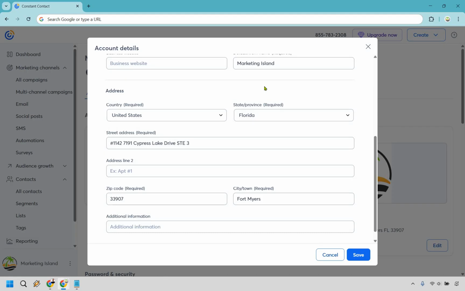This is important because you won't be able to send out any emails without doing this. You can use your address, or you can always get a PO box or a virtual mailbox, anything related to that. Once you are done there, make sure you put this important information in and then simply click on the save button at the bottom right of the screen.